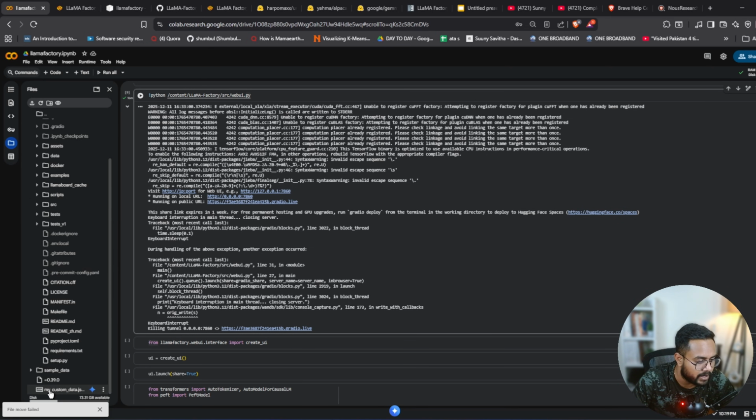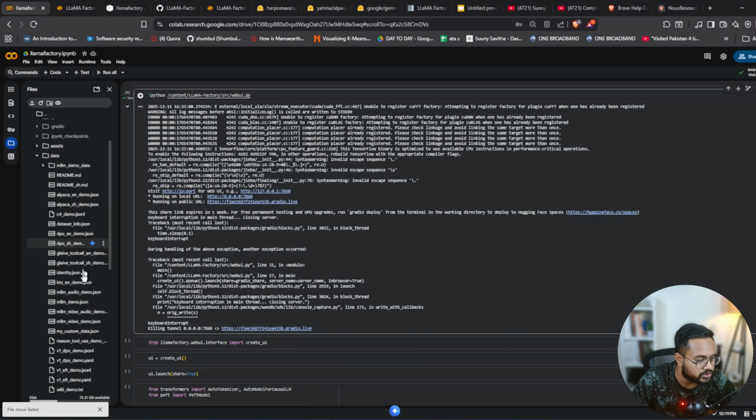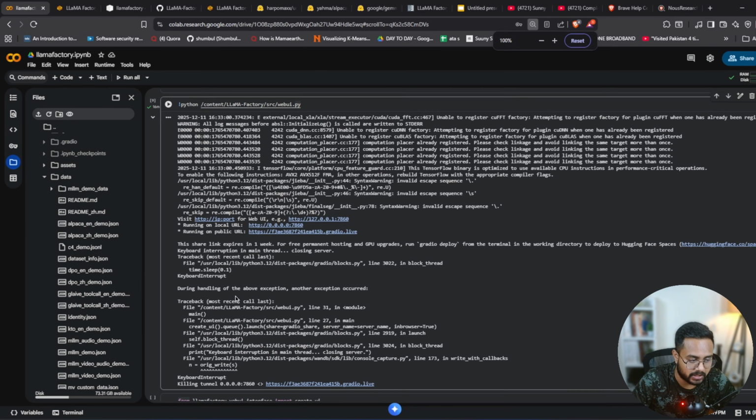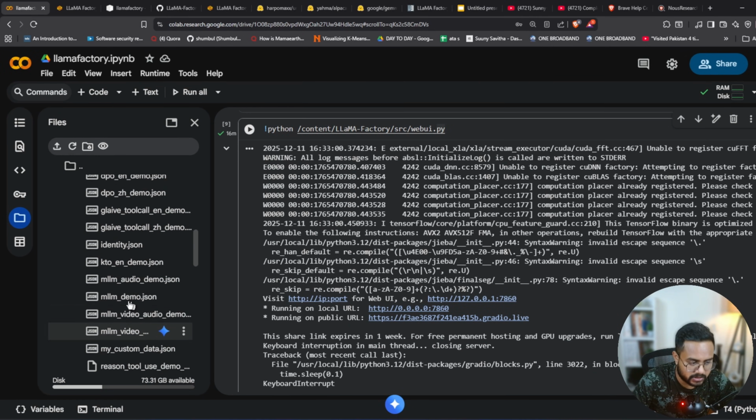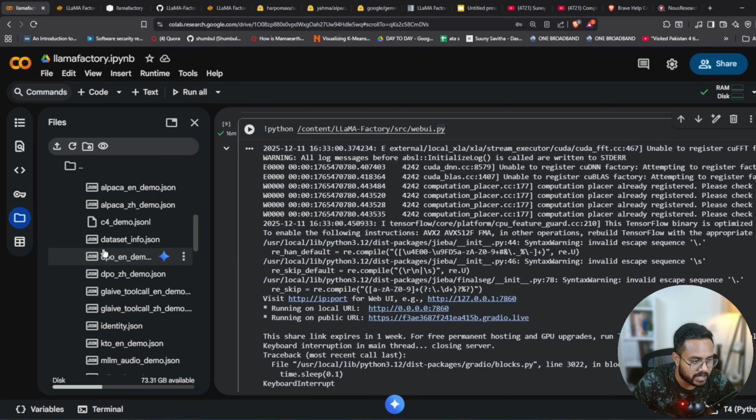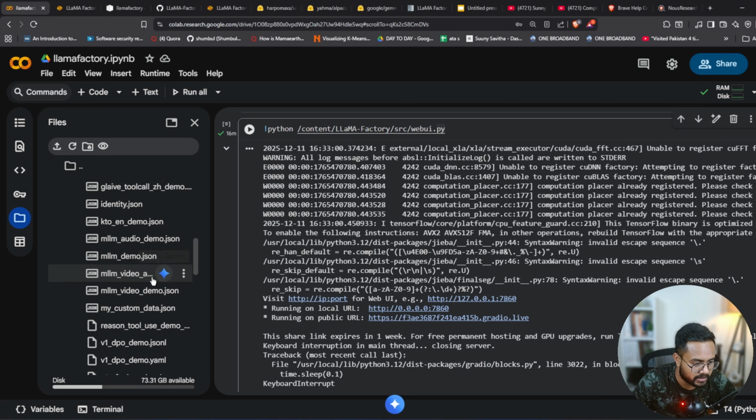The file move failed, so let me do it again. This is my file, I'll keep it over here in data. Let me check whether it is coming or not. Yeah, my custom data JSON is there, guys. So you will have to keep the file inside this data folder, my_custom_data.json.